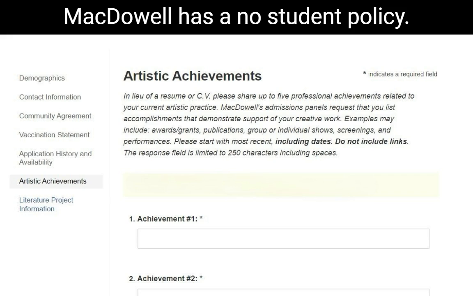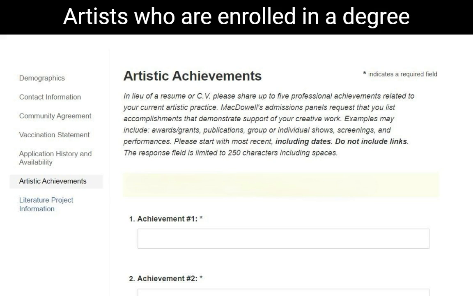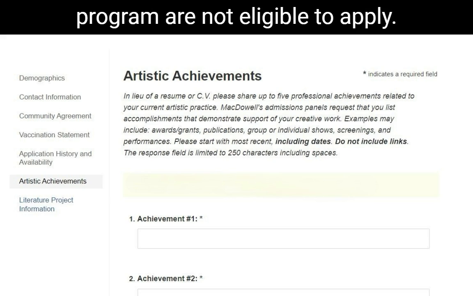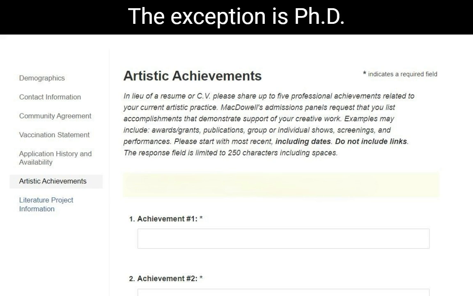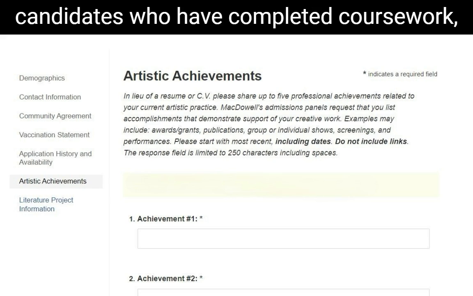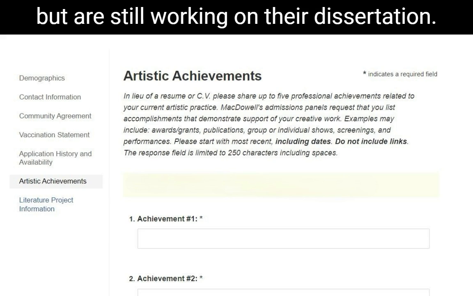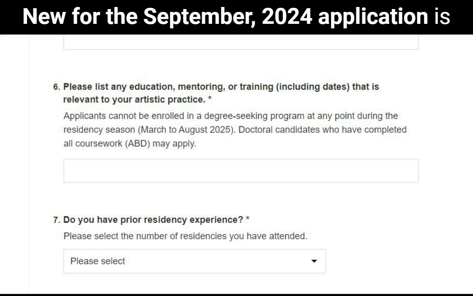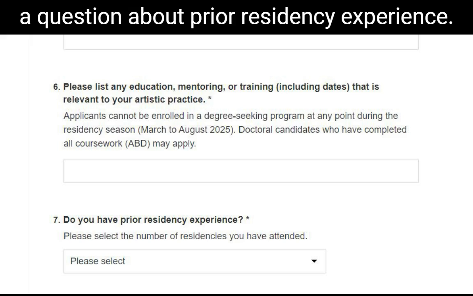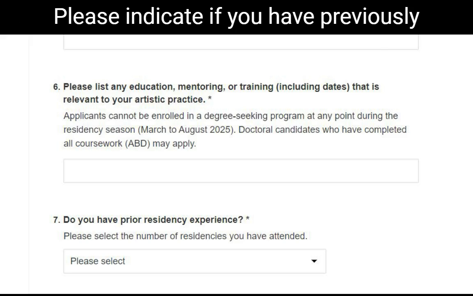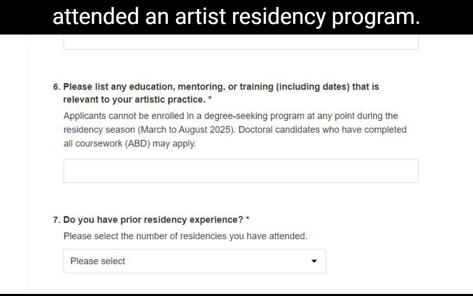MacDowell has a no student policy. Artists who are enrolled in a degree program are not eligible to apply. The exception is PhD candidates who have completed coursework but are still working on their dissertation. New for the September 2024 application is a question about prior residency experience. Please indicate if you have previously attended an artist residency program.